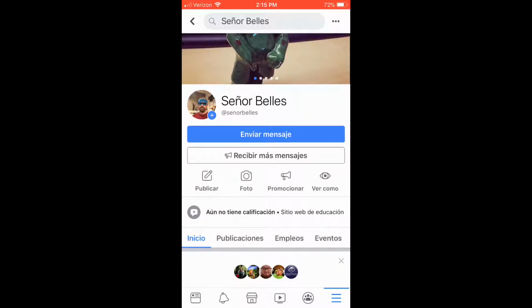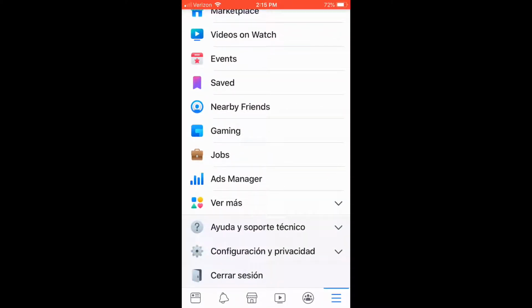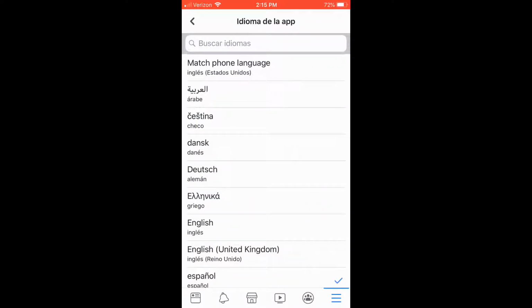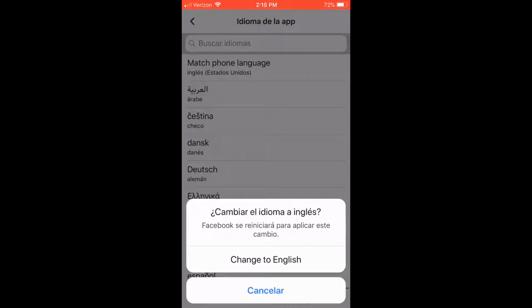So again, if you've done this and you regret it and you want to change it back, just as a reminder, you go to the very bottom, the three lines. Scroll down to configuración y privacidad. And then the fourth one from the bottom says idioma de la app. I'm going to click that. And then I'm going to pick English and then change to English. And now we're back to English.